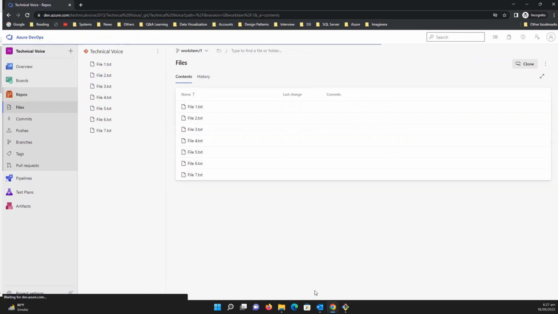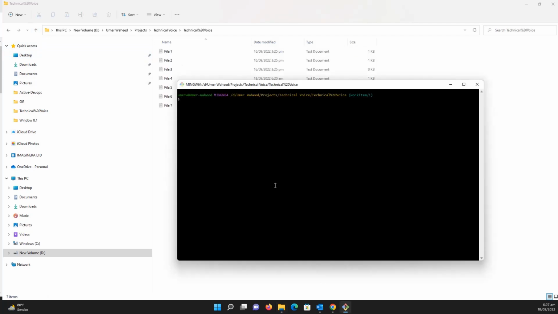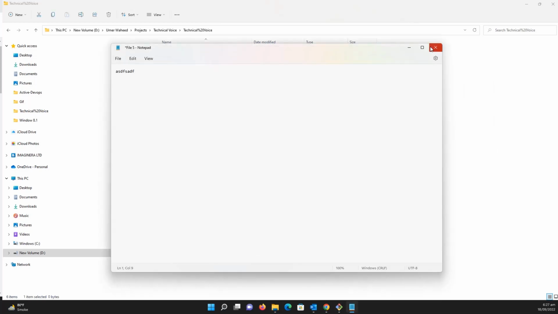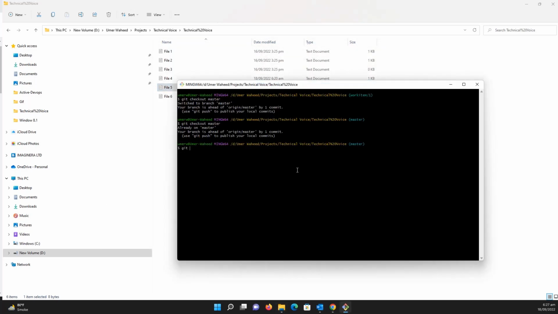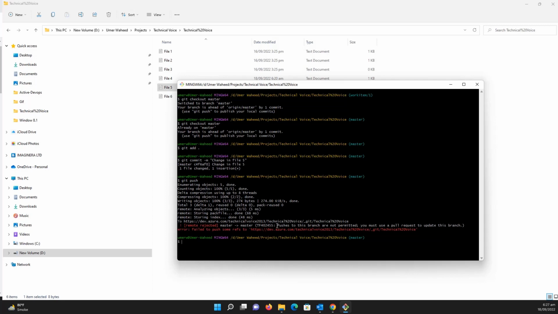So let me go to the local and then git checkout master. Let me try to push some changes into the master branch. Let me change something in file 5, save it, and try git add, git commit with the message change in file 5, and then git push. It will not allow me to push the changes, because you can see now that pushes to this branch are not permitted. You must use a pull request to update this branch.